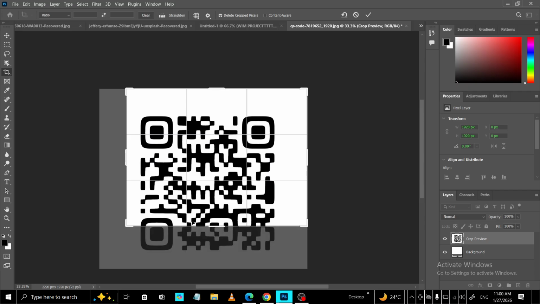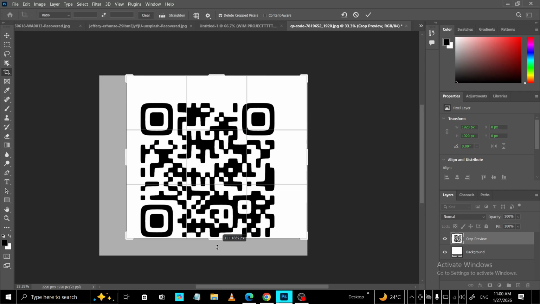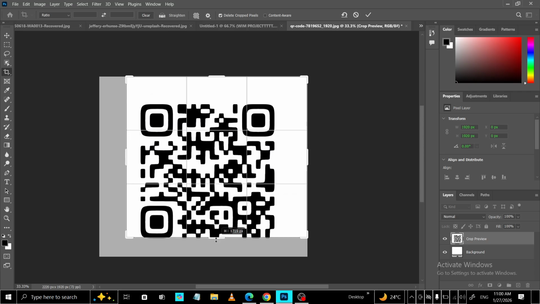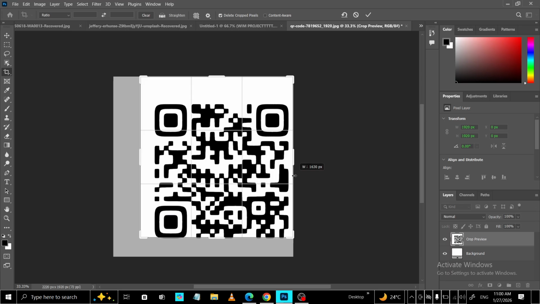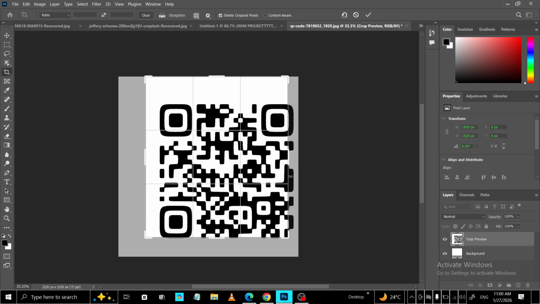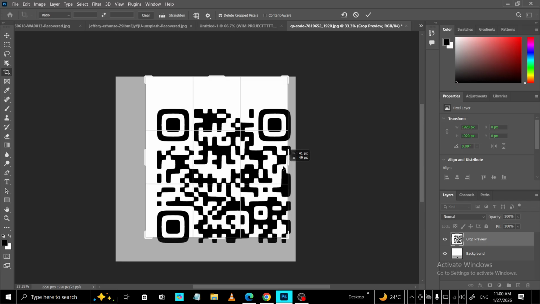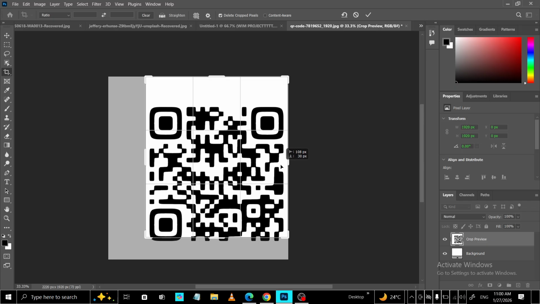To resize and position the code, use Free Transform by pressing Ctrl+T on Windows or CMD+T on Mac. Drag a corner handle to scale the code and hold Shift if you want to maintain its proportions. Keep an eye on the quiet zone. Don't crop it or push text too close, as that can reduce scan reliability. Avoid stretching the code out of shape. Scaling uniformly helps keep it readable.